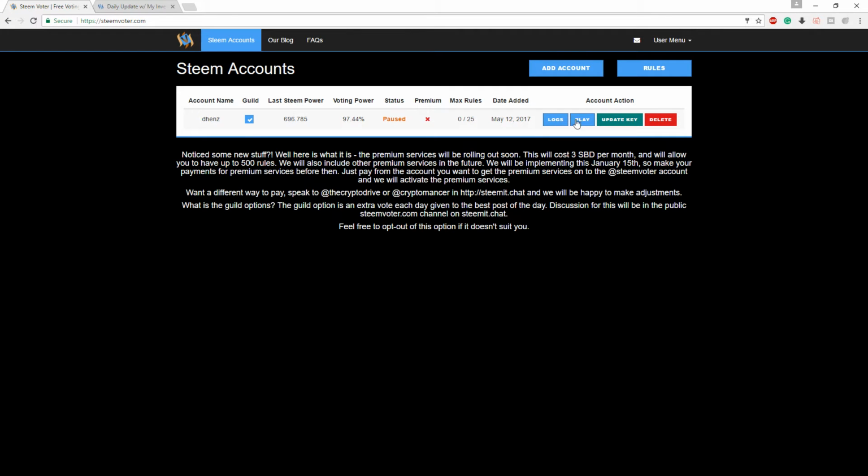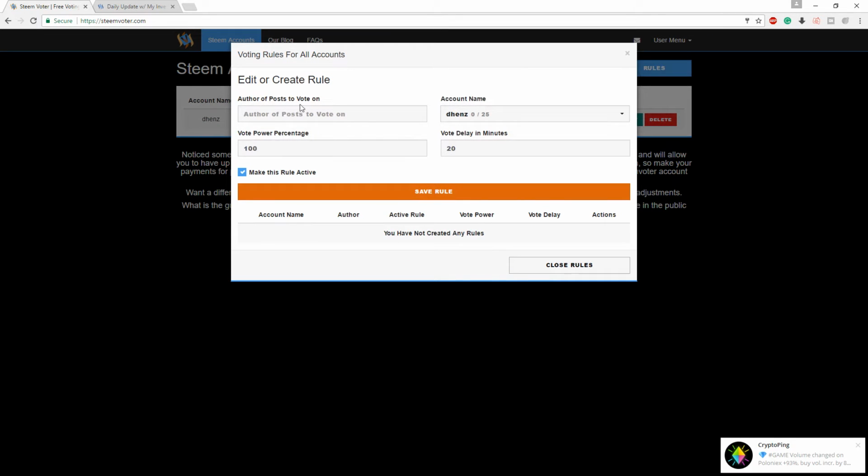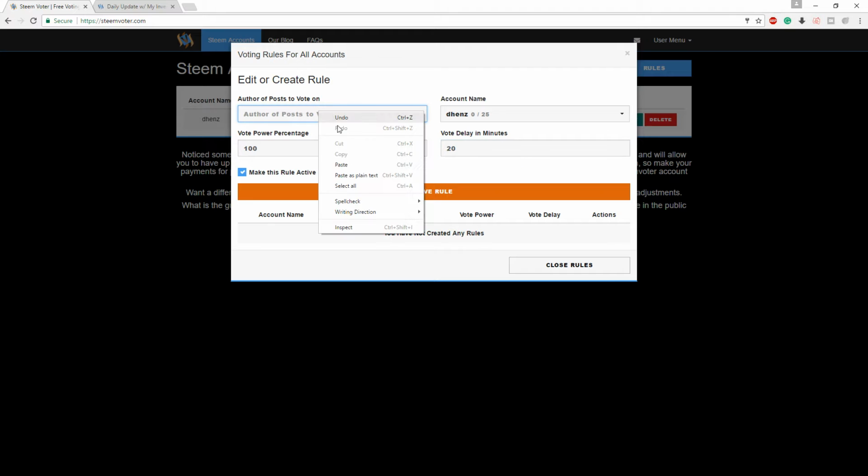Once you have your account, it's going to look like this. It's going to tell you all your information. You can pause it, hit play to let it go. The way to do it is to add rules. So if I wanted to add a new member, remember I'm at my first one. You can put the percentage you want, how many minutes to delay. I'm just going to leave it at the default and put Whiteblood. So that's the person I'm voting on. And we're going to save the rule.